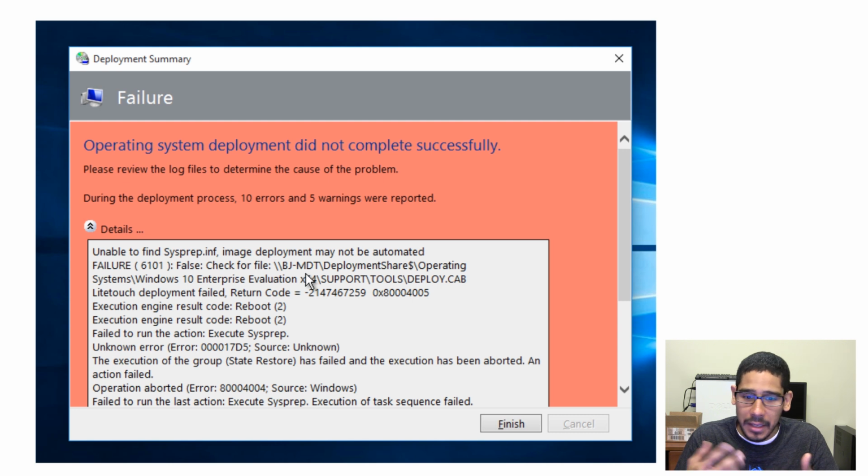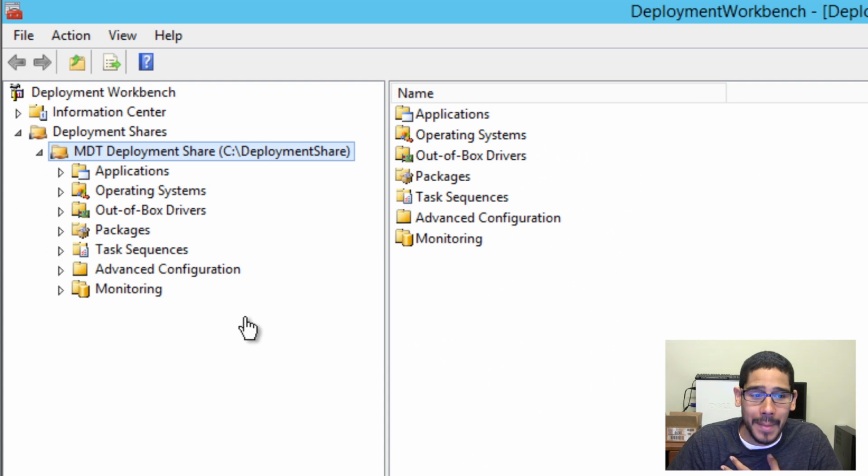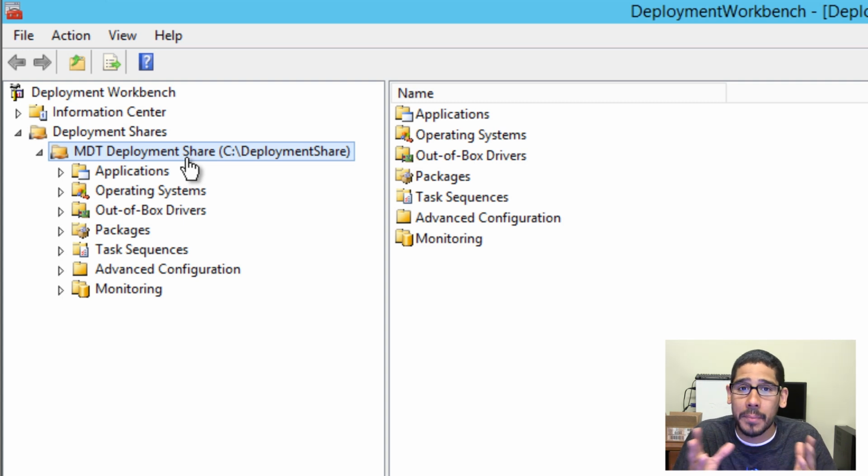I looked this up. I started doing all the troubleshooting, and it was still continue failing. Now, the way that I got it to work with no problem is you have to do a couple of things. One, I had to destroy my deployment share and recreate it again. Okay, before doing that, you guys need to replace a couple of files.